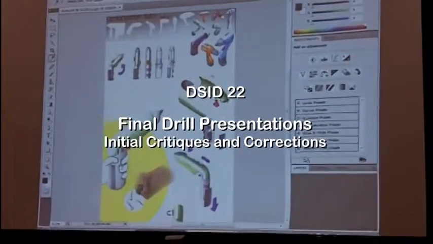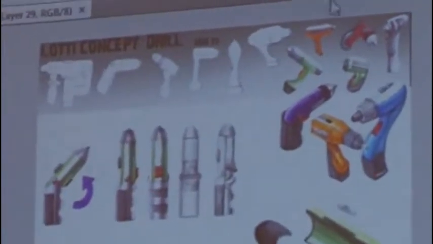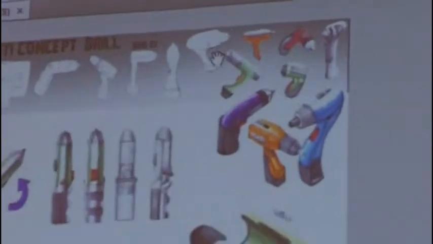Okay, overall this is pretty good. There's a couple things I would do. I would move these, this is too close to the edge, touching the edge. This is too close to the edge. This is too close to the edge.